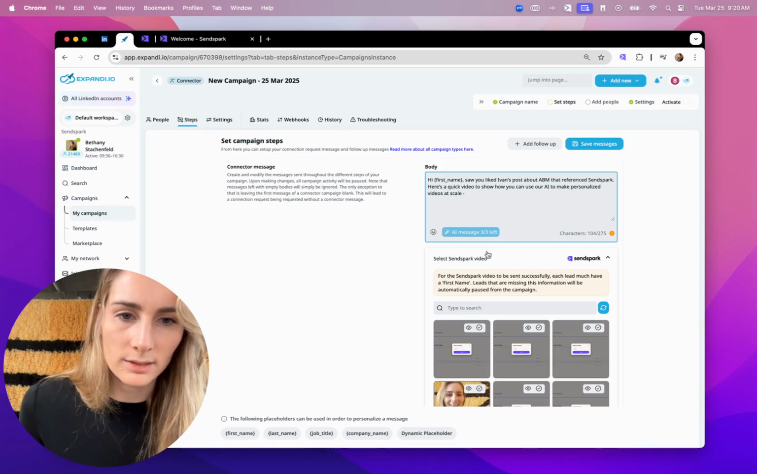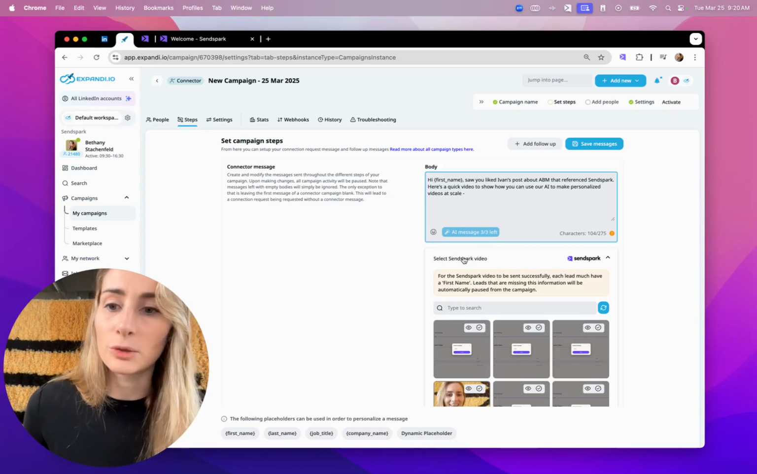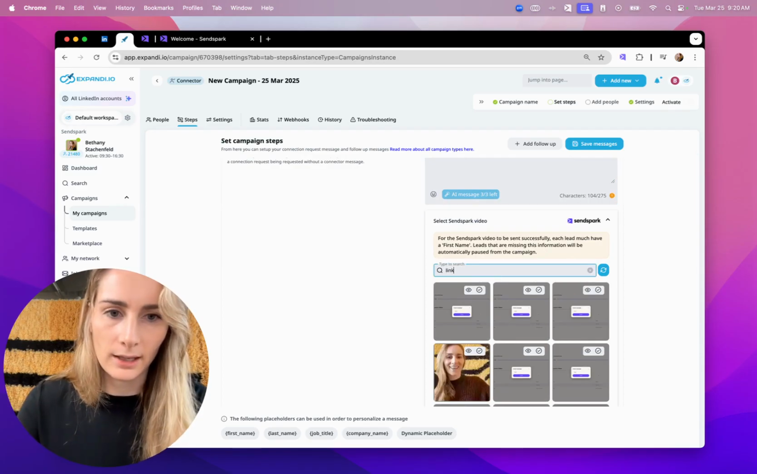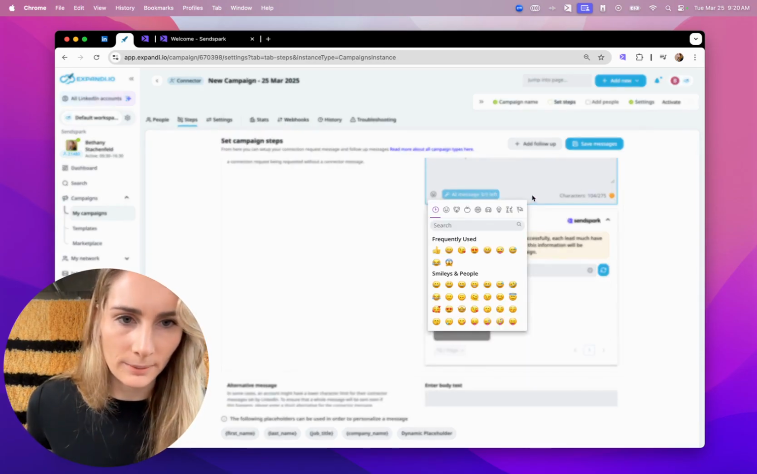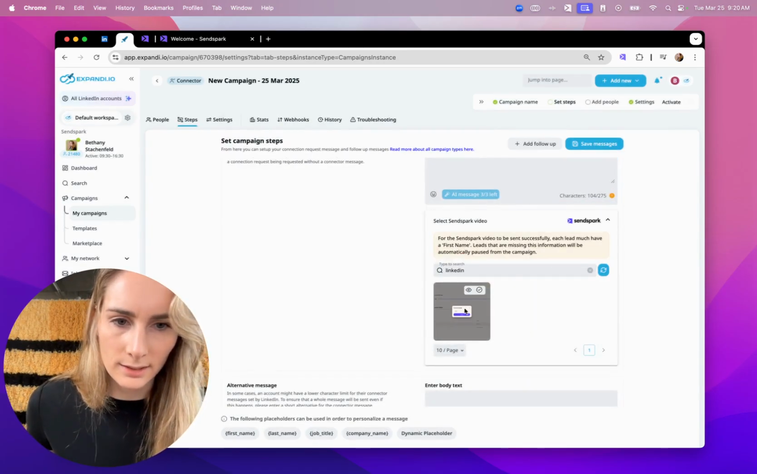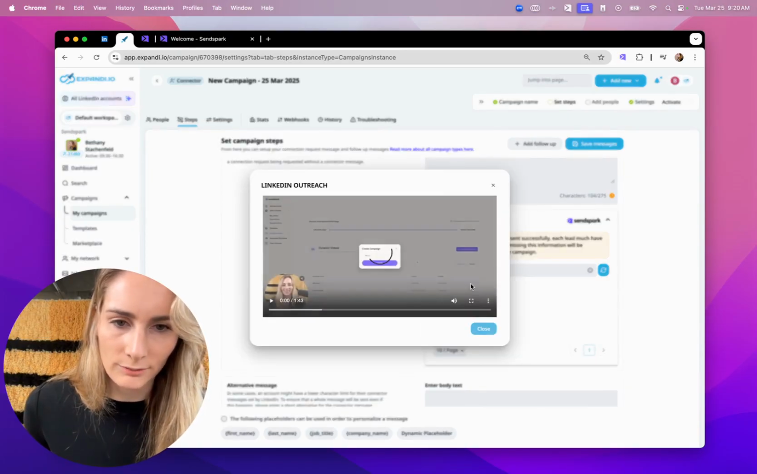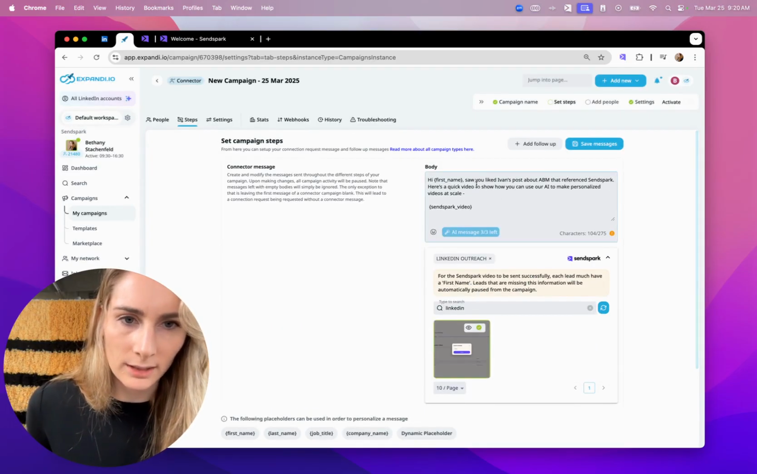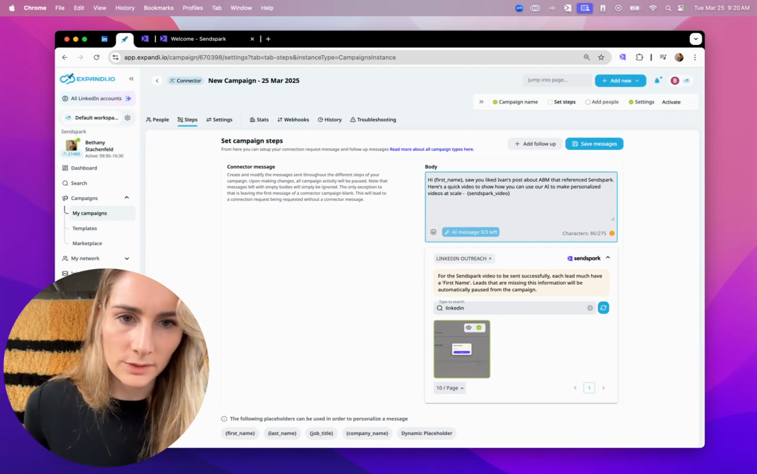And then, since Expandi has a Sendspark integration, you have to set this up in your integration settings, and then you'll see all of your videos here. And then you can just search for the campaign you're using. So in this case, it's this LinkedIn outreach campaign, and you can preview it if you just want to double check it's the right campaign. And if all looks good, you click the check mark, and they'll plop in a little video snippet.